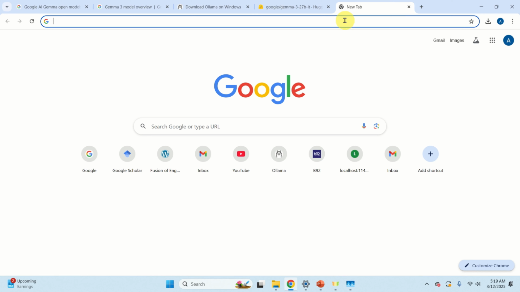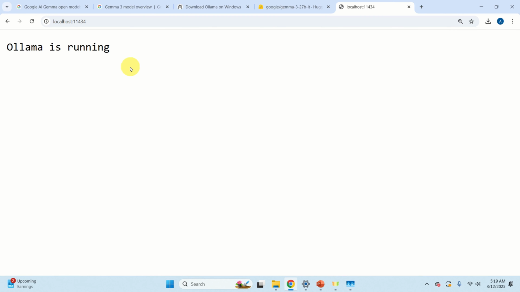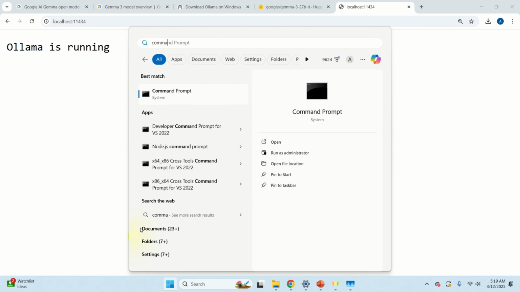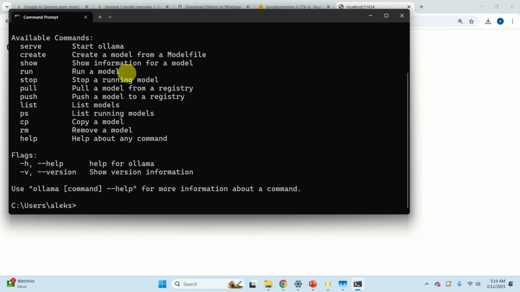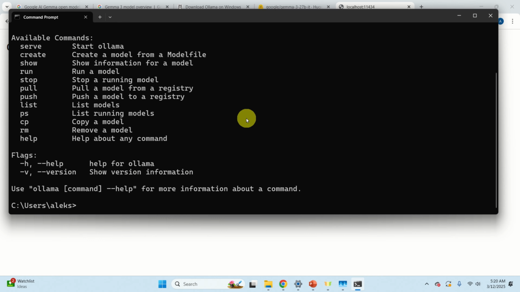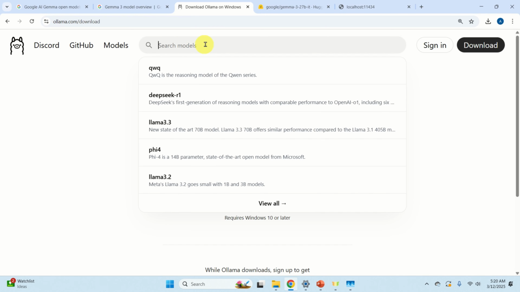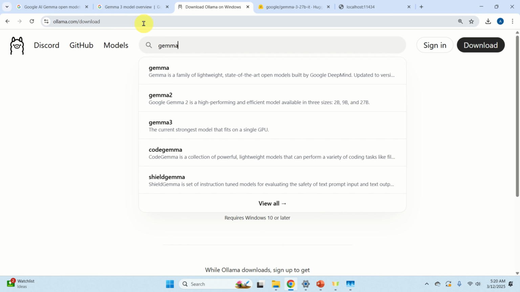To do that, open a new tab and type this address, and if Ollama is installed, then you should see "Ollama is running." Also, you can click over here and you should see the Ollama icon, and the final test of installation is to click here, search for command prompt, open the command prompt and type Ollama. If you see this response, this means that Ollama is properly installed, and the next step is to download the model.